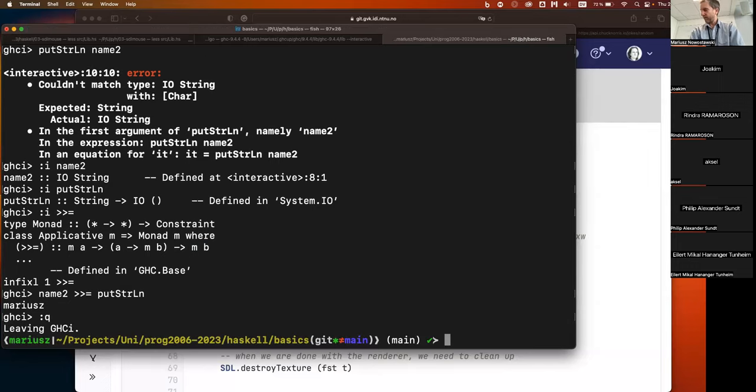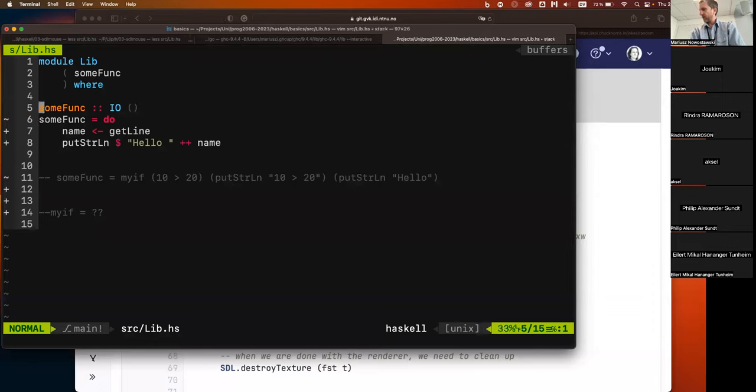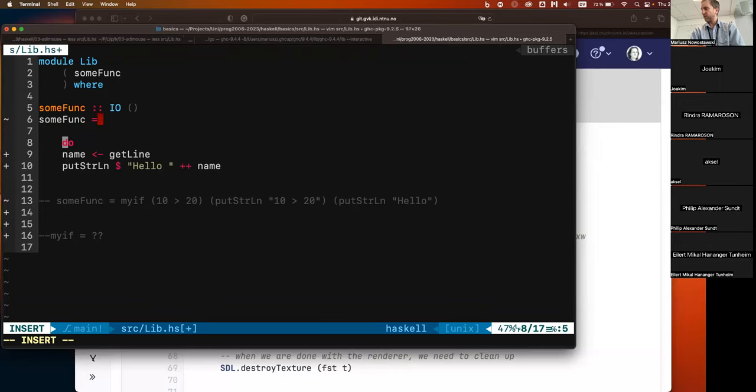So if we quit that and if we go back here, what we can do is we can basically rewrite this. So this works, we've tested it, but we can rewrite it into getLine, and then it's bind to putStrLn, which prints hello concatenated with whatever is passed, right?